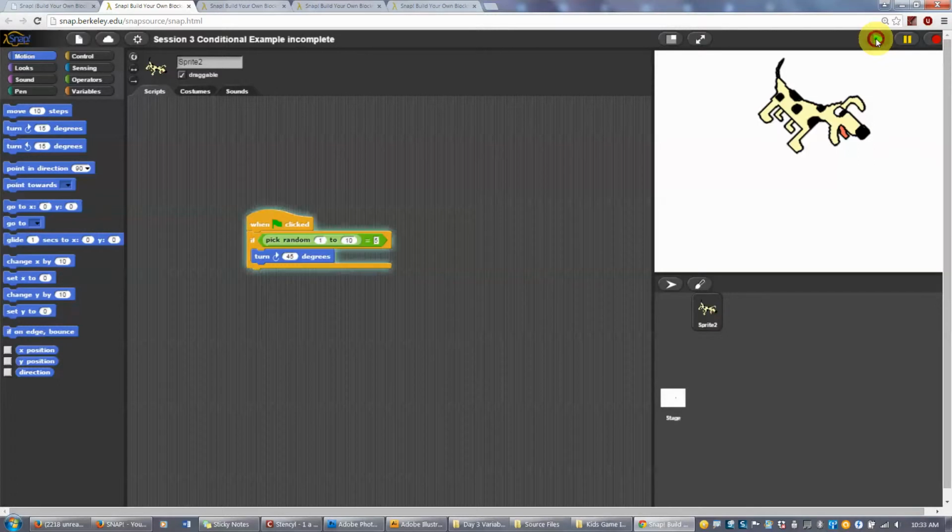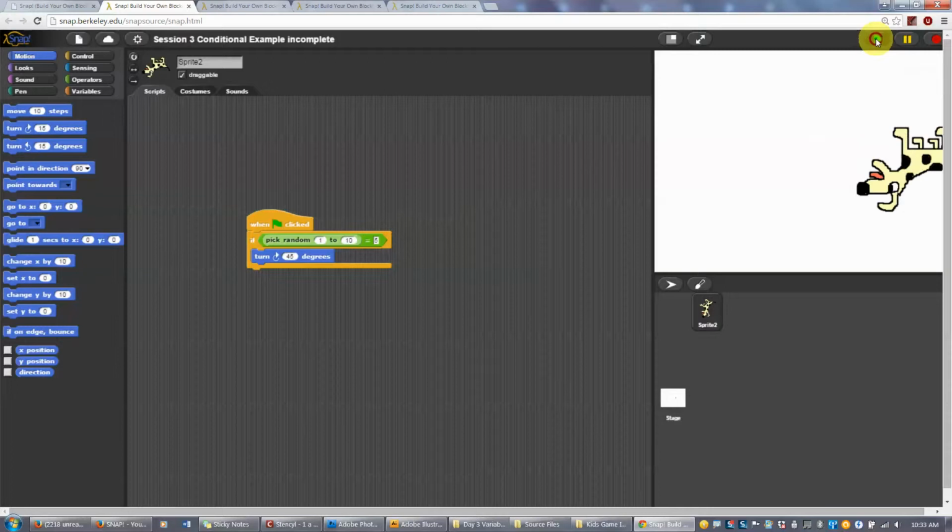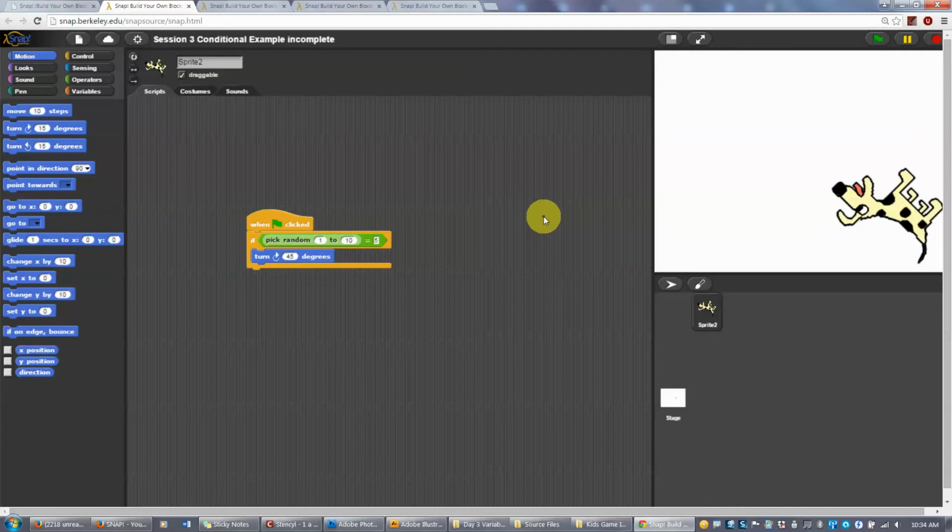Again, nothing happened. And we keep on clicking. If we just click, click, click, click, click, we see that 5 gets chosen at some points. So that is the conditional branching and Boolean example.